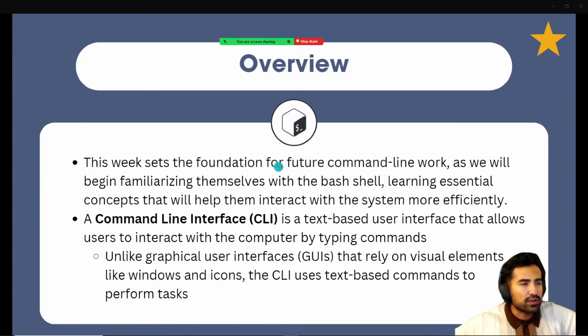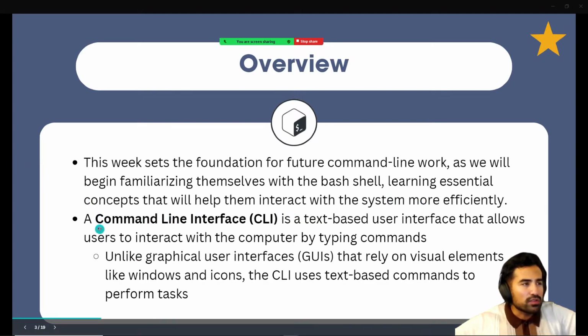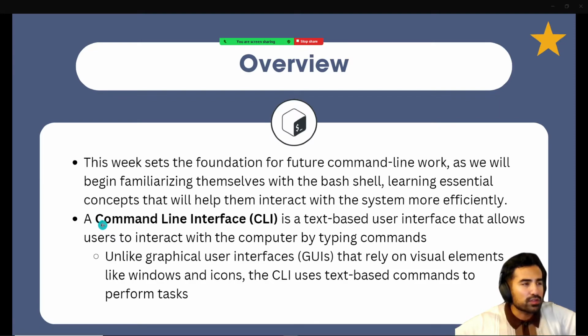This week sets the foundation for future command line work, as we'll begin to familiarize ourselves with the Bash shell. We'll talk about what that is, and we'll learn essential concepts that will help us interact with the system more efficiently. A little definition for you to know for this next week's quiz is command line interface. It's a text-based user interface that allows users to interact with the computer by typing commands.